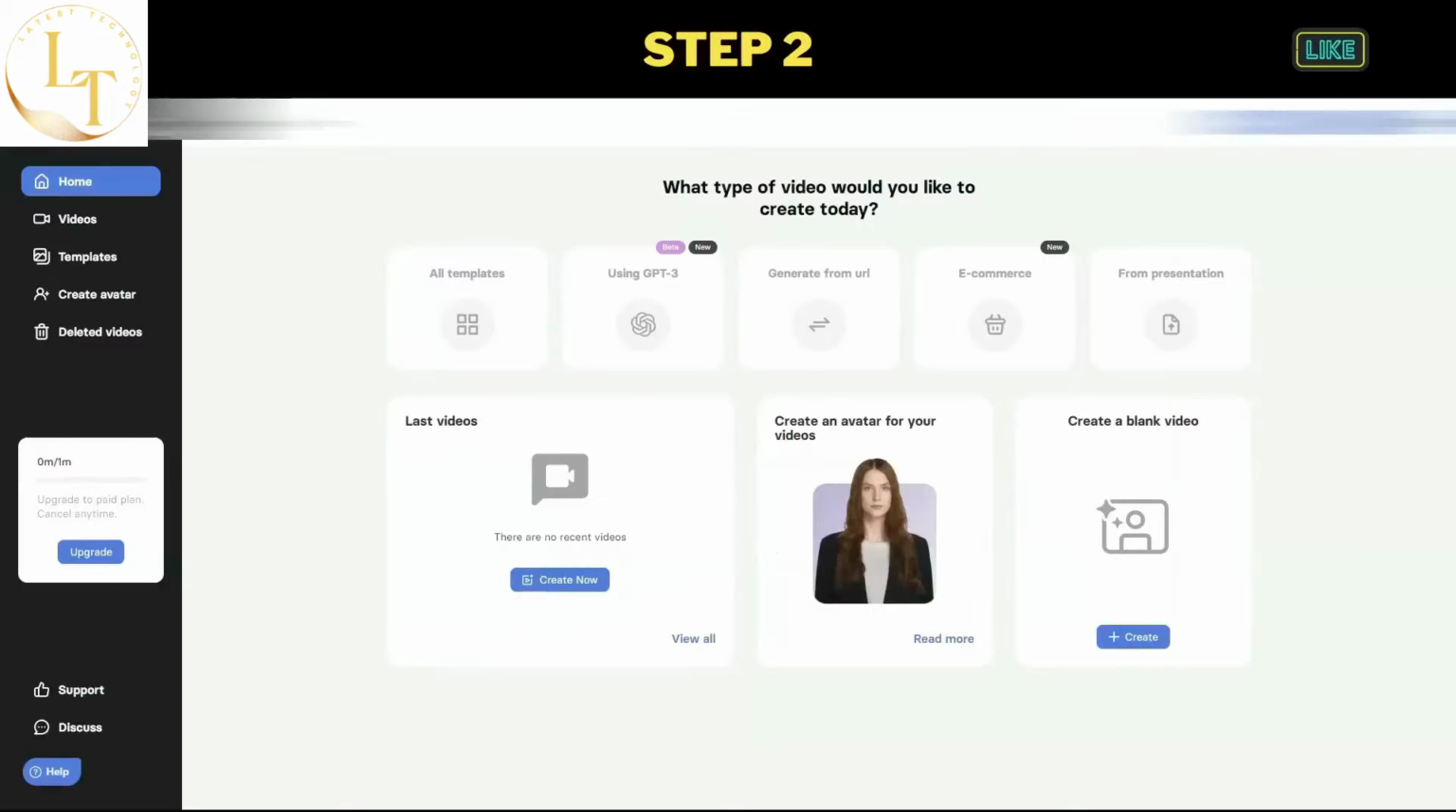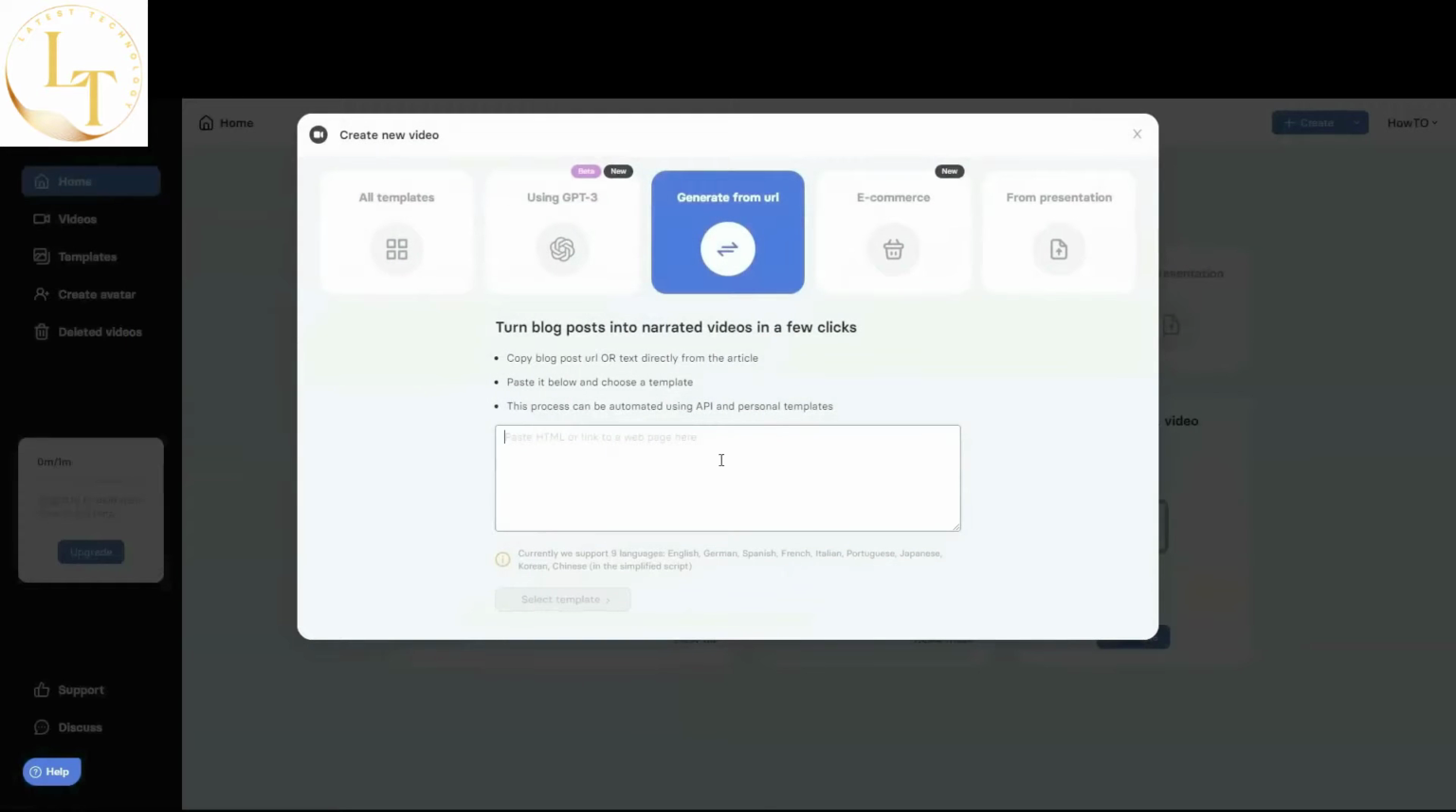Step 2. Open Elai.io. You can use the link provided in the description below. If you don't have an Elai account or don't know how to create one, you can watch my previous video about Elai. The link is also in the description. From the Elai home screen, click on Generate from URL and paste your article link.